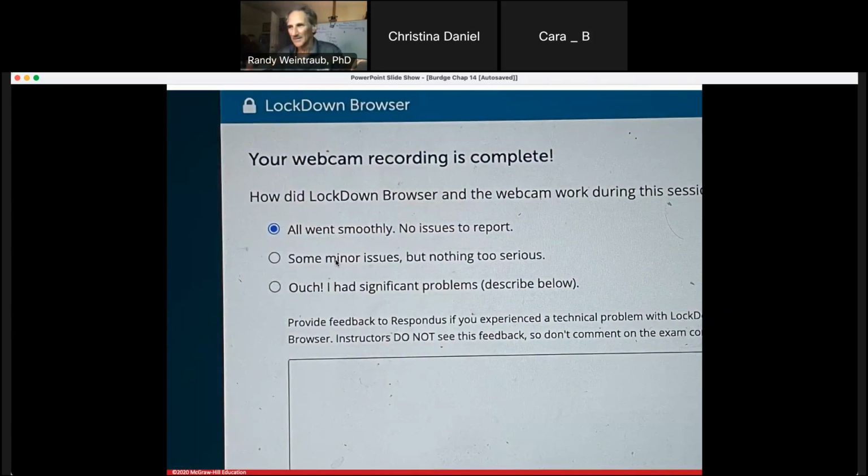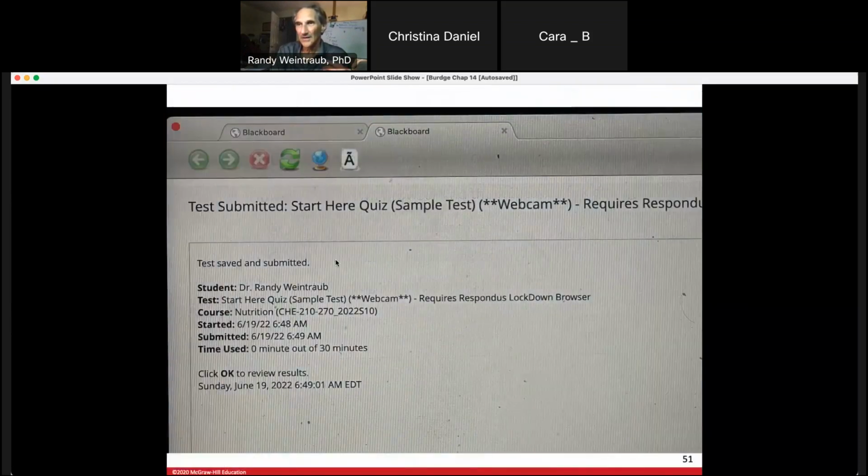Whatever it is that needed your attention. Hopefully that's not the case, because you're supposed to have a time that you don't expect to be interrupted. That's what we want. But if something happens, you give an explanation here. And then you get a confirmation that your test or quiz is submitted.